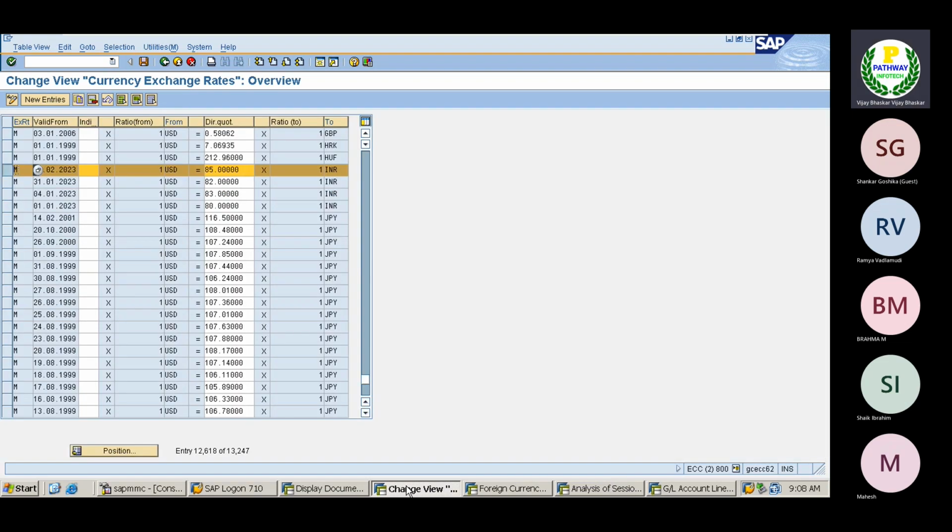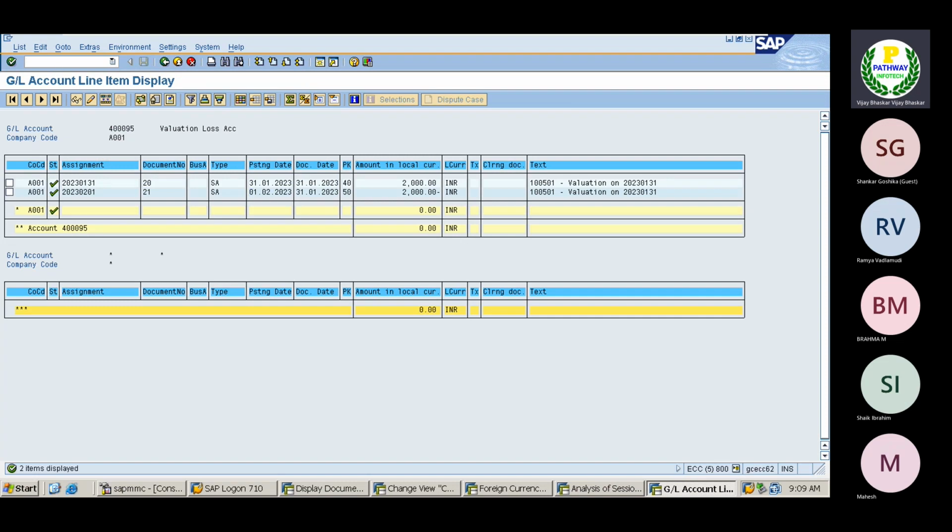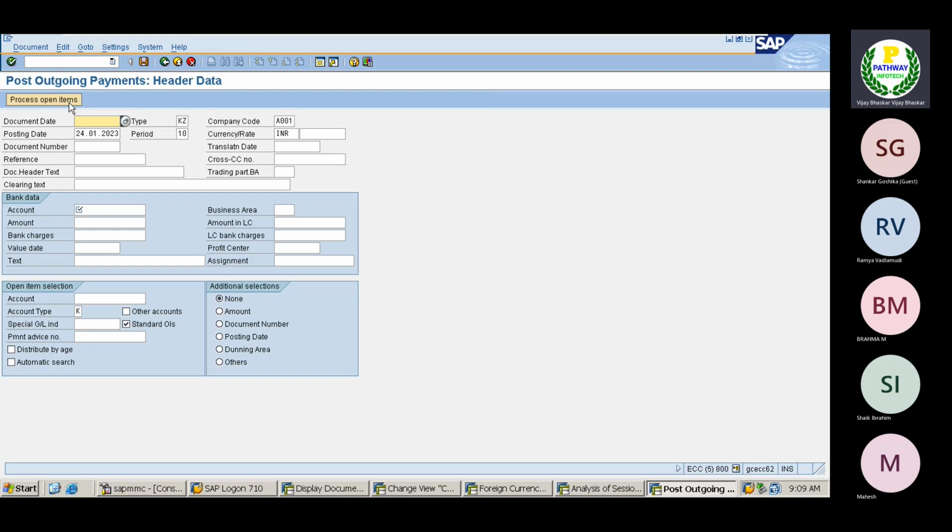Then now come to the exchange rate part. Let us go to the last one. While making the payment, I am going to make payment to the vendor on the 20th. Even so, the system will pick up the exchange rate based on its validity. Let me do the payment to the vendor on the 20th only. Now let me go to F-53, 20th February 2023. Let me do the payment. Then the bank account, from which bank account the amount is paid, I will enter. For the value date, let me enter today's date.